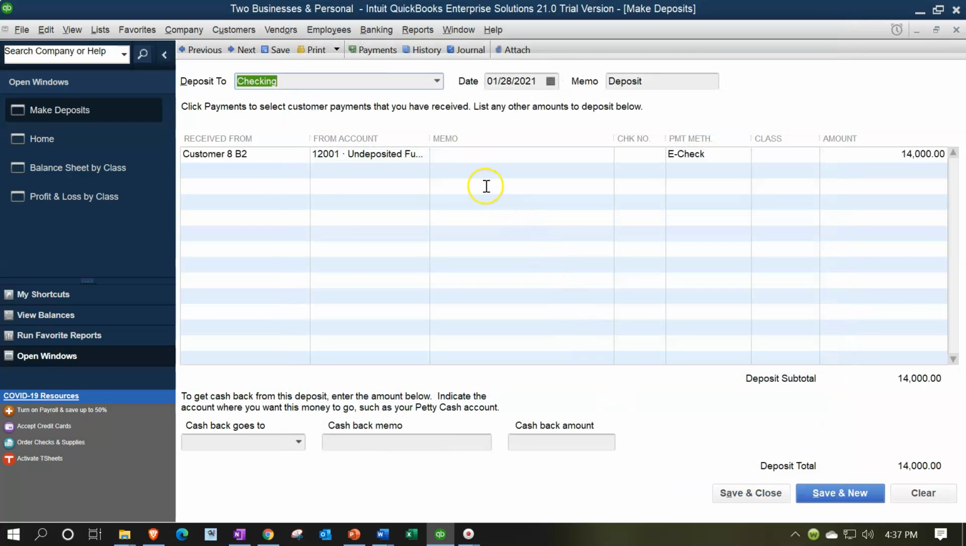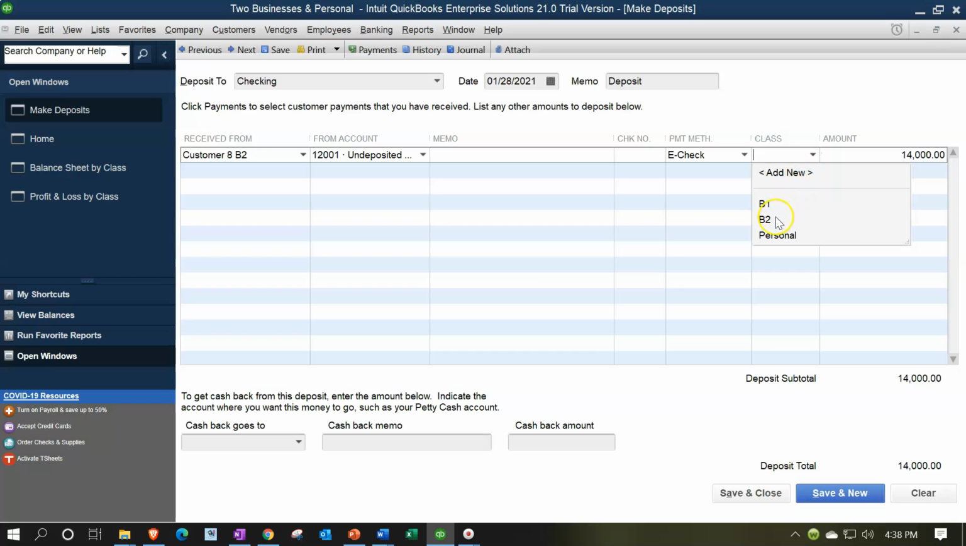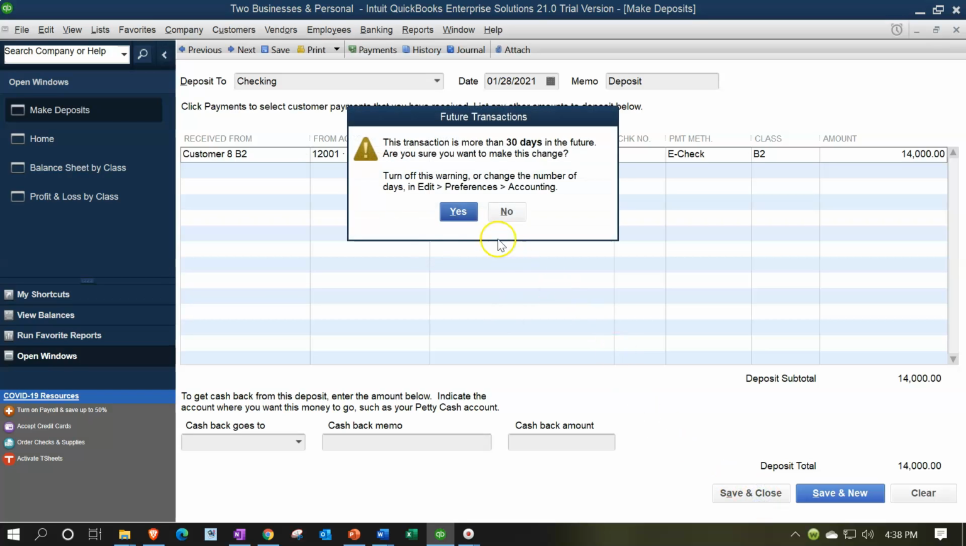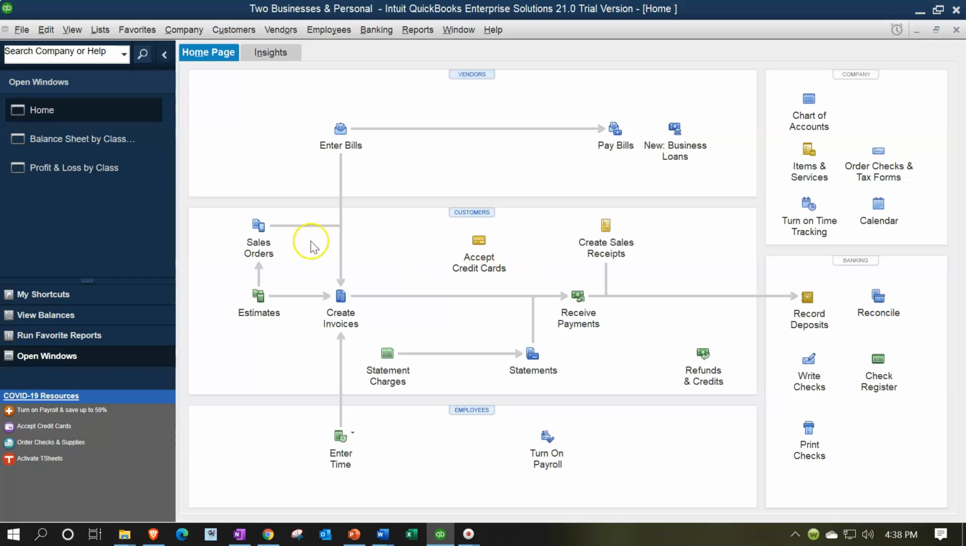I'm going to check this off. And so there we have it. Now, since it's going through undeposited funds, and undeposited funds isn't assigned to a class here, because we have one undeposited funds that is going to be set up for the 2 classes, we'd have to assign the class. So I'm going to say this is going to B2, which I can see by the customer, and I can go back to the invoice and see if I so choose. I'm going to save it and close it.